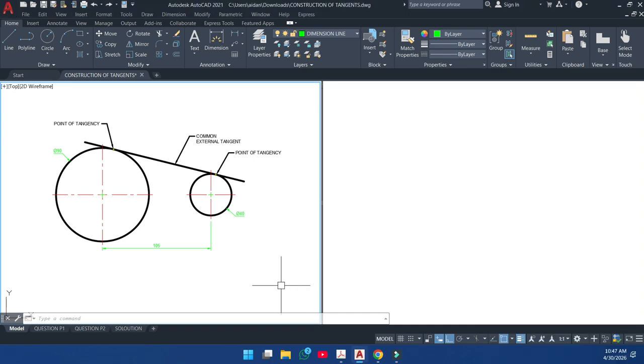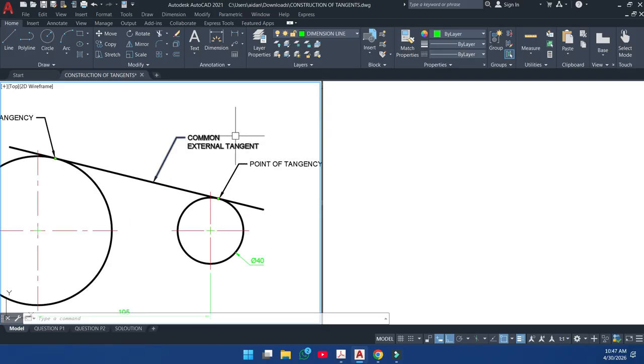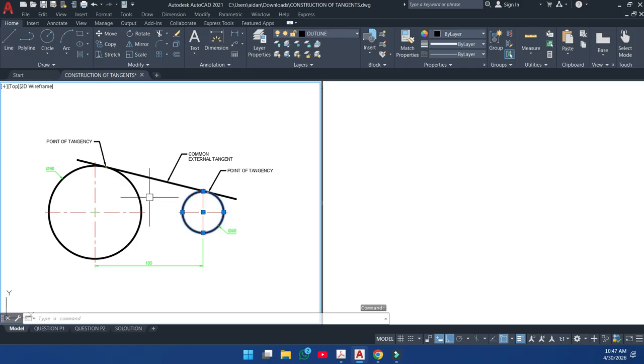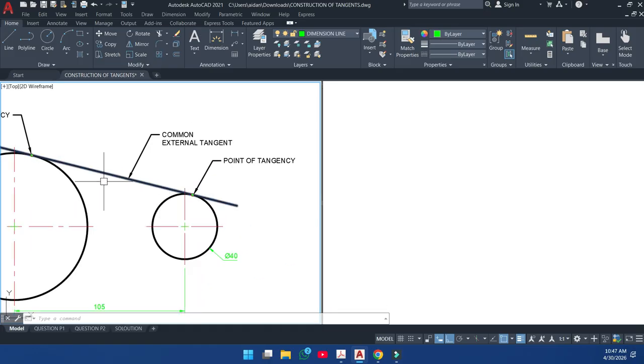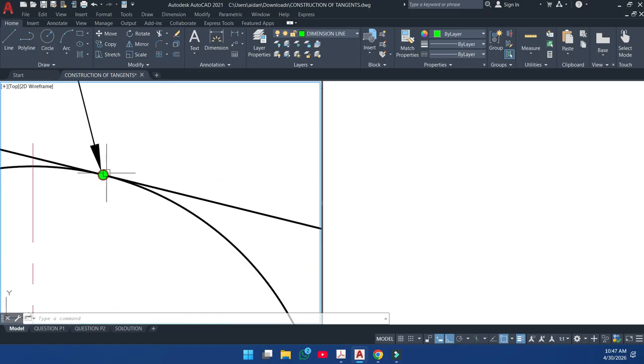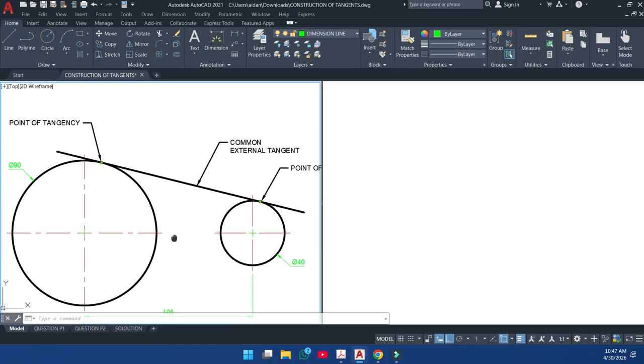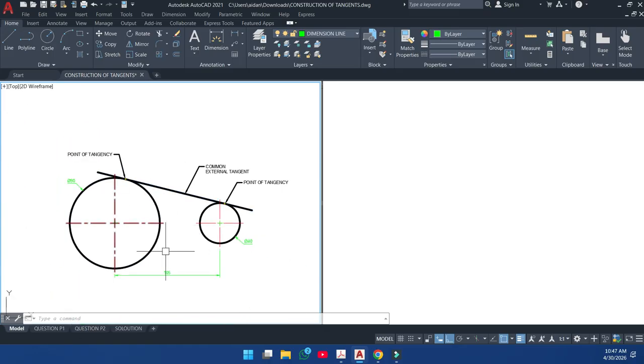Today we want to look at the construction of a common external tangent to two unequal circles. The common external tangent is a line that will just touch the two circles at a point on the circle here. We are going to look at how to construct that.